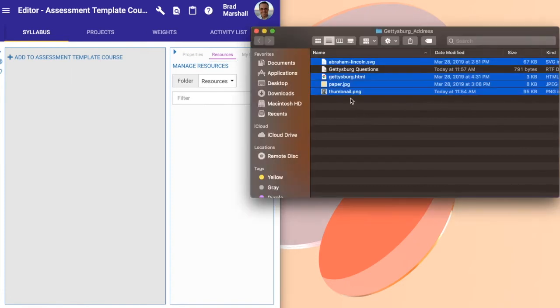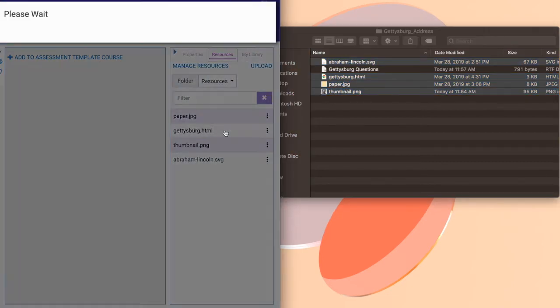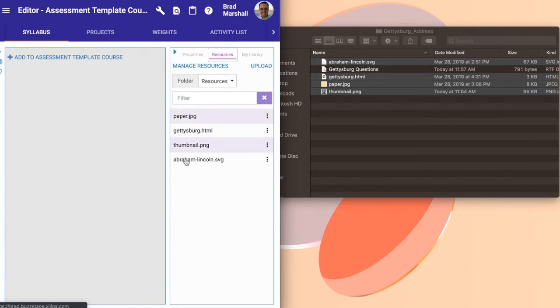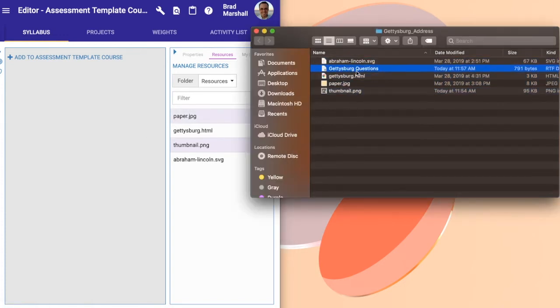Now the reason why I'm putting them in my resources is so that I can refer to them in my assessment template. So I'm going to go ahead and drag those all over. You can see that those resources all got uploaded. Similarly, I could have clicked the upload button and selected those files, but this is a lot easier. The next thing I'm going to do is open up the Gettysburg Questions.